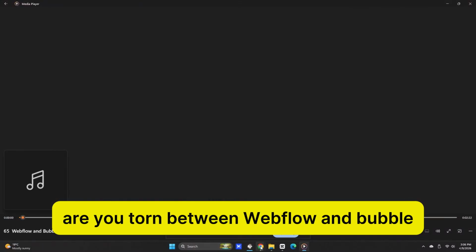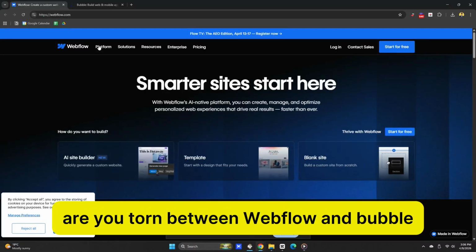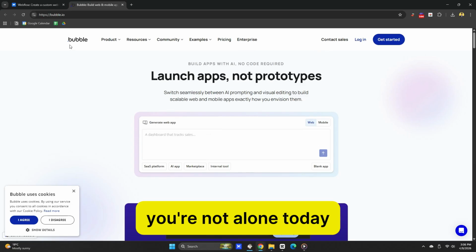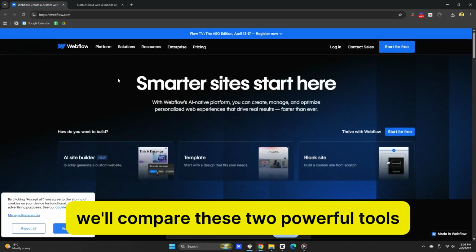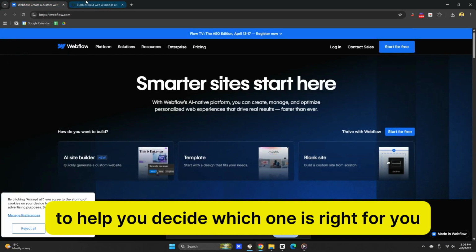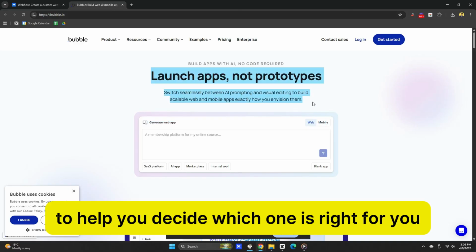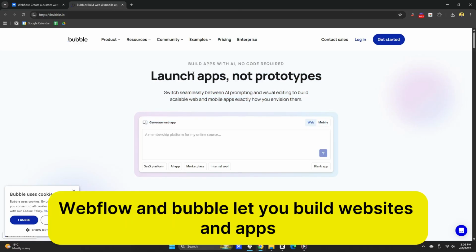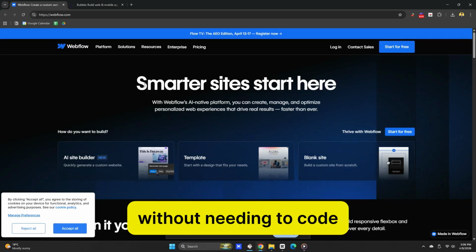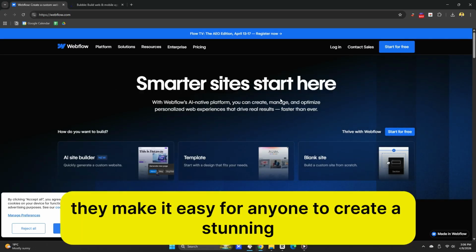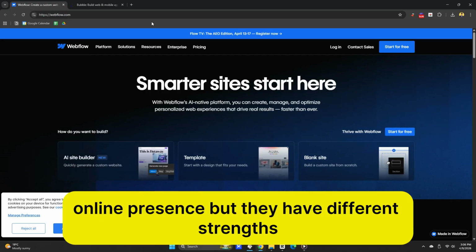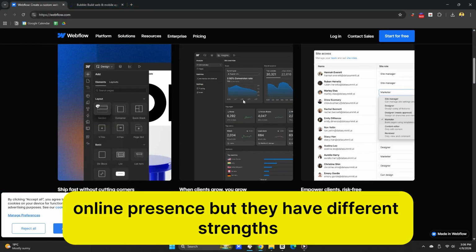Are you torn between Webflow and Bubble? You're not alone. Today, we'll compare these two powerful tools to help you decide which one is right for you. Both Webflow and Bubble let you build websites and apps without needing to code. They make it easy for anyone to create a stunning online presence, but they have different strengths.